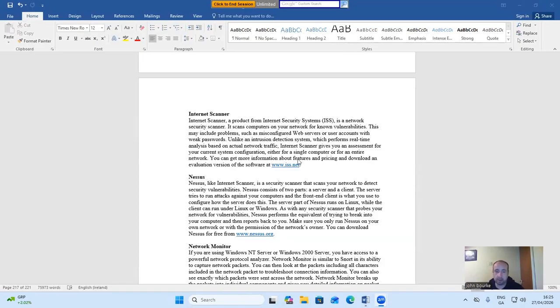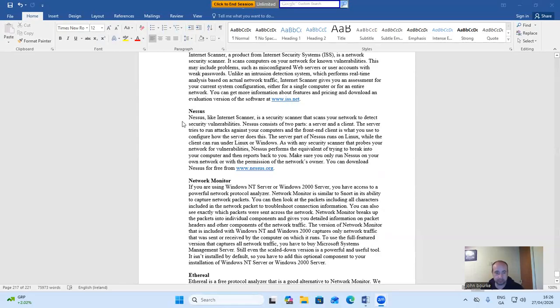You can get more information about features and pricing and download an evaluation version of the software at www.iss.net. Nessus. Nessus, like Internet Scanner, is a security scanner that scans your network to detect security vulnerabilities. Nessus consists of two parts, a server and a client. The server tries to run attacks against your computers and the front-end client is what you use to configure how the server does this.